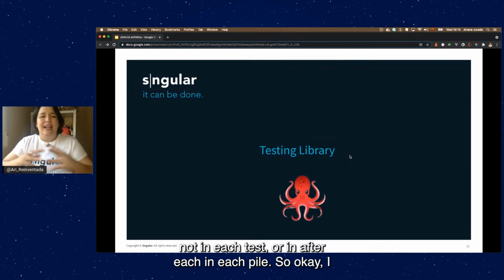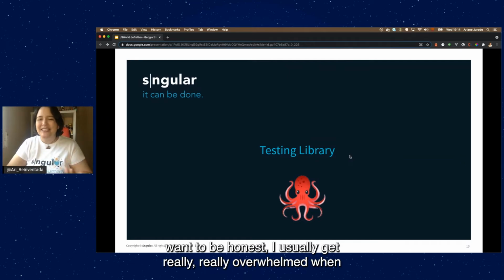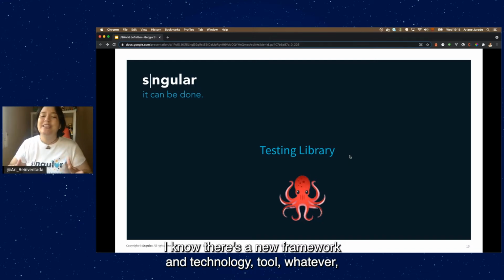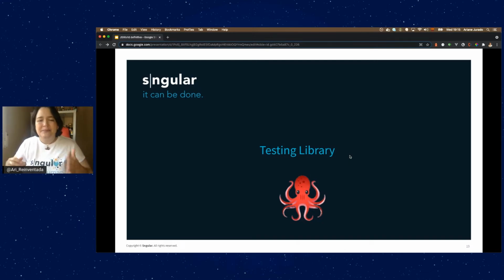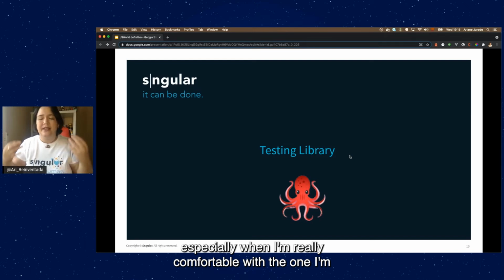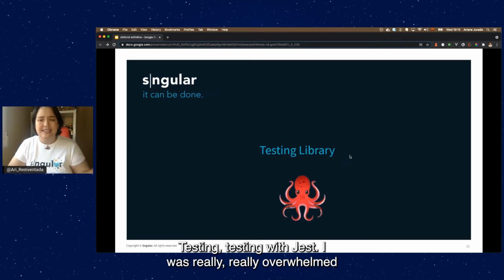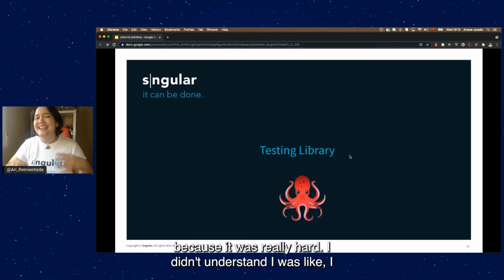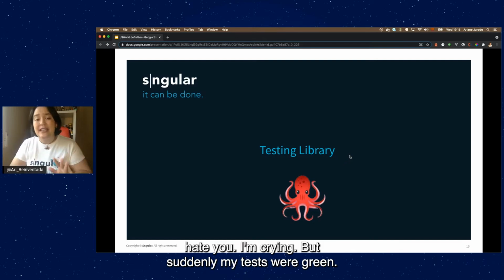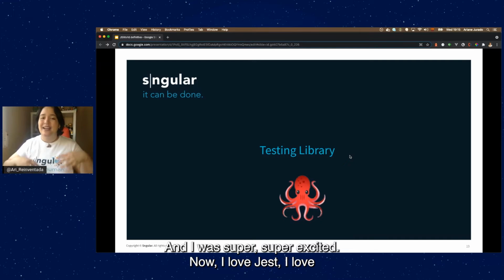So, okay, I want to be honest. I usually get really overwhelmed when I know there is a new framework, a new technology, a new tool, whatever, especially when I'm really comfortable with the one I'm using right now. This is what happened to me with Jest. I learned testing with Jest. I was really overwhelmed because it was really hard. I didn't understand. I was like, I hate you. I'm crying. But suddenly my tests were green and I was super excited. And now I love Jest.